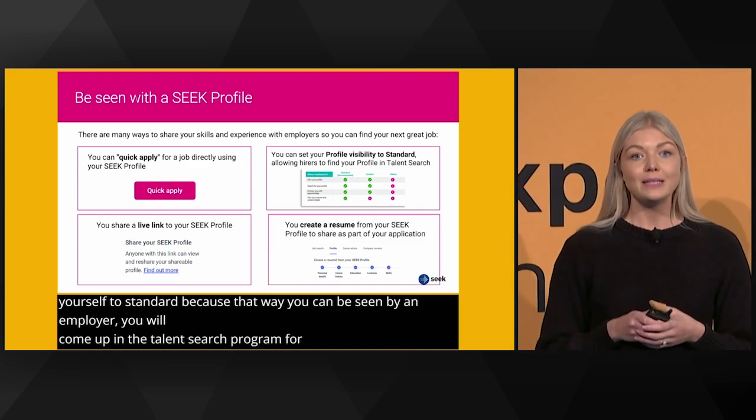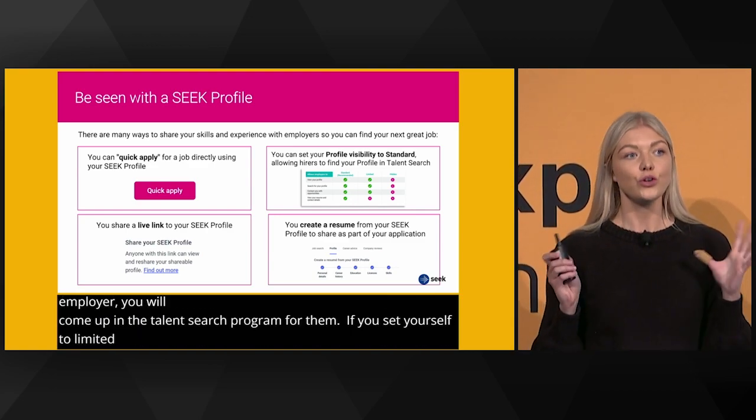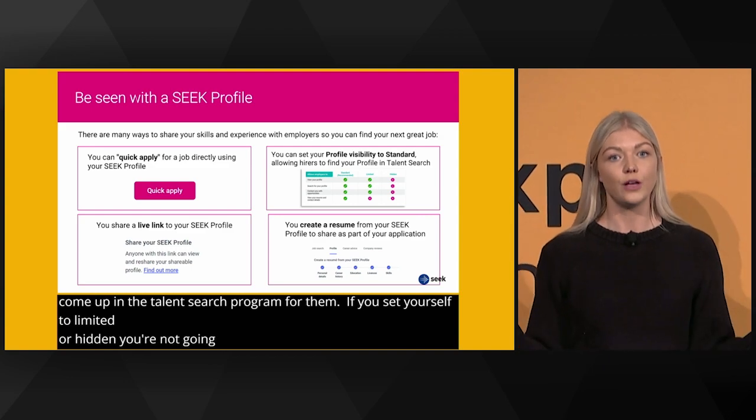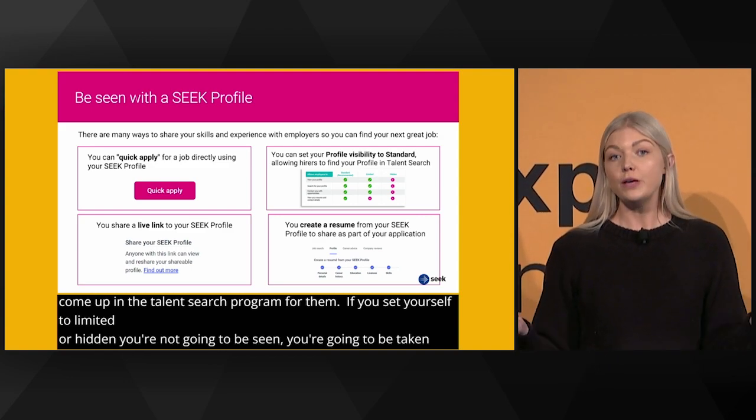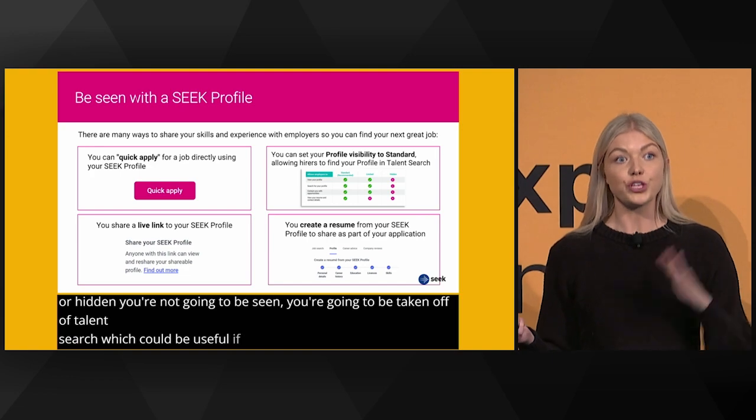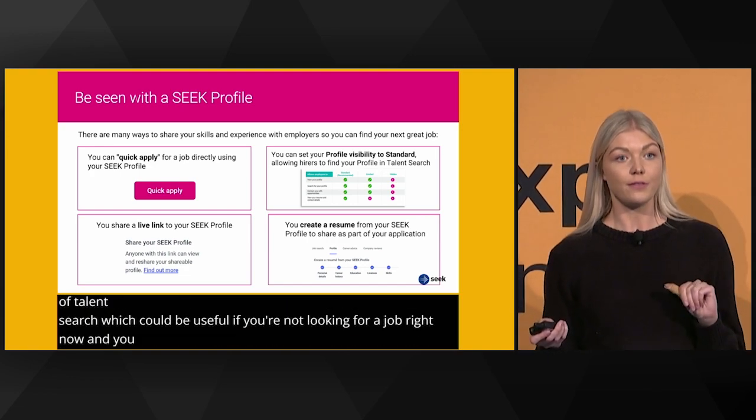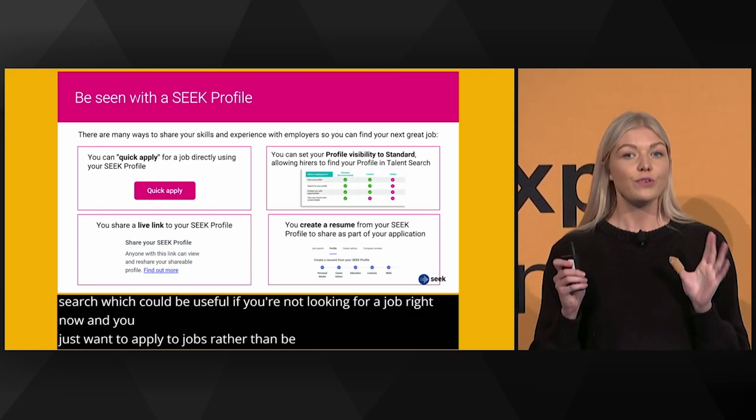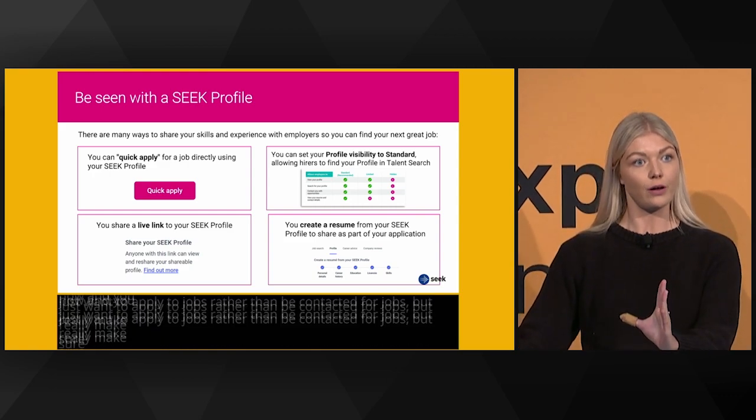If you set yourself to limited or hidden, you're not going to be seen. You're going to be taken off of talent search, which could be useful if you're not looking for a job right now and you just want to apply to jobs rather than be contacted for jobs. But really make sure that you're aware of how your profile looks.